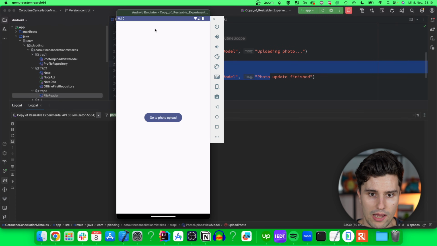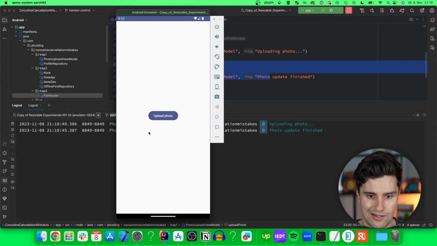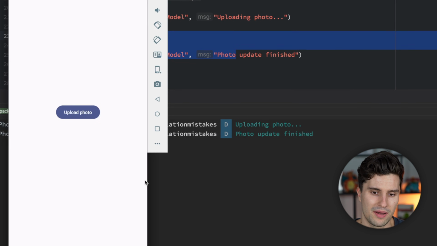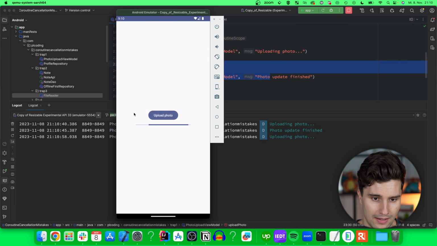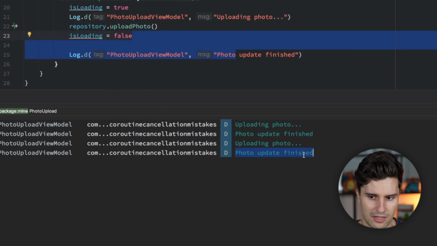And if we go to our app, click go to photo upload, click upload photo, then you can see it takes 5 seconds. We see uploading photo. And after that was finished, the loading indicator disappears and it says photo update finished. So far, so good. But what happens if we click upload photo and then go back? You can see it still prints photo update finished.